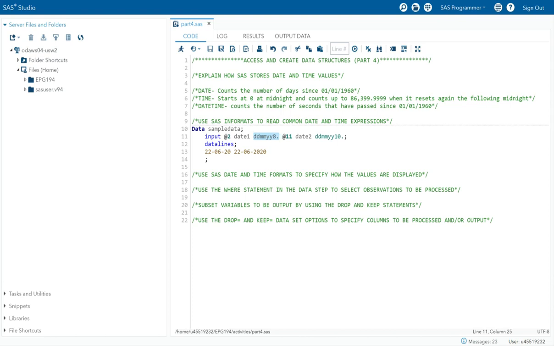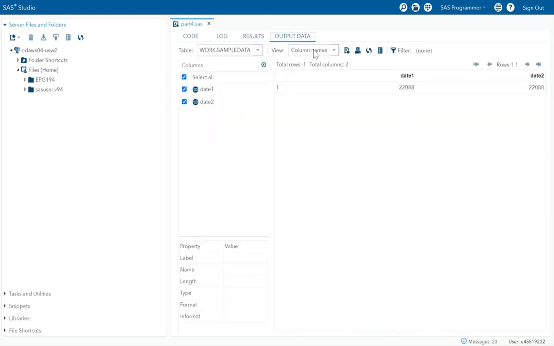So here we told the program what format our first variable was going to be in. So this is ddmmyy8., which the 8 is the number of characters. So 1, 2, 3, 4, 5, 6, 7, 8. And then same over here, we've got 10 characters here. And these are pre-specified by SAS, and there's many more than just these 2, but these are some of the common ones you'll run into. And then obviously we outputted date1 and date2 variables with these 2 dates in here.